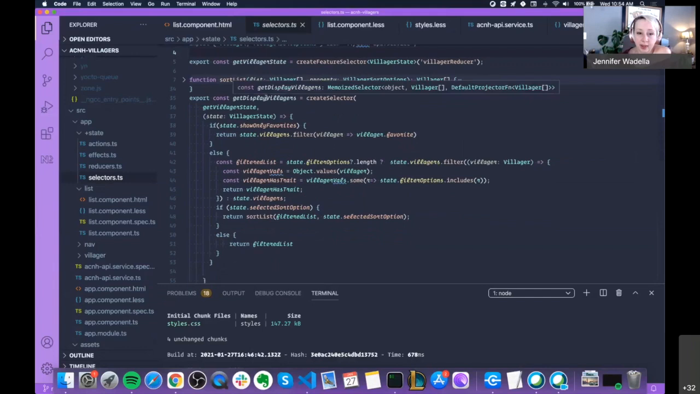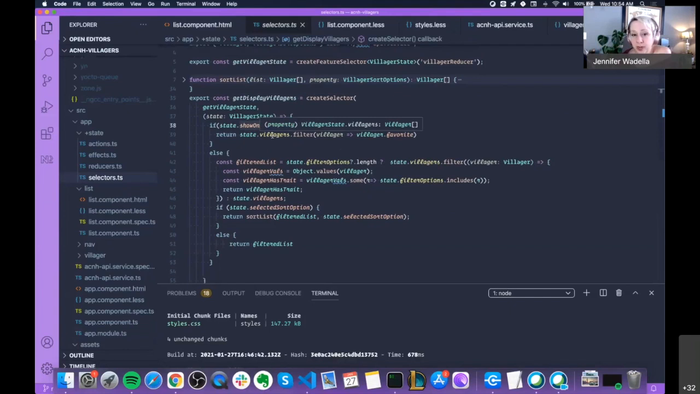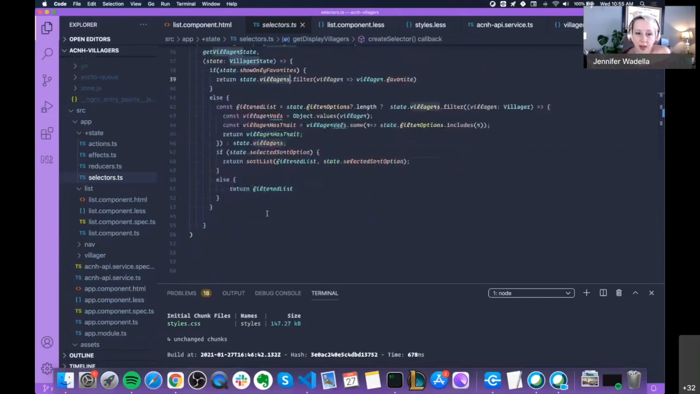So here I've got my get displayed villager selector, and this is going to do a couple of different things. It's checking my state to see if I'm showing only favorites. If I am, I've got this villagers property on my state that's going to be the response of the API request. It's going to filter whatever's there and return only the favorites in that selection. Or the else statement right here is just looking, hey, is there a filtered list, and doing filtering based on what I have selected, and then returning that to me.